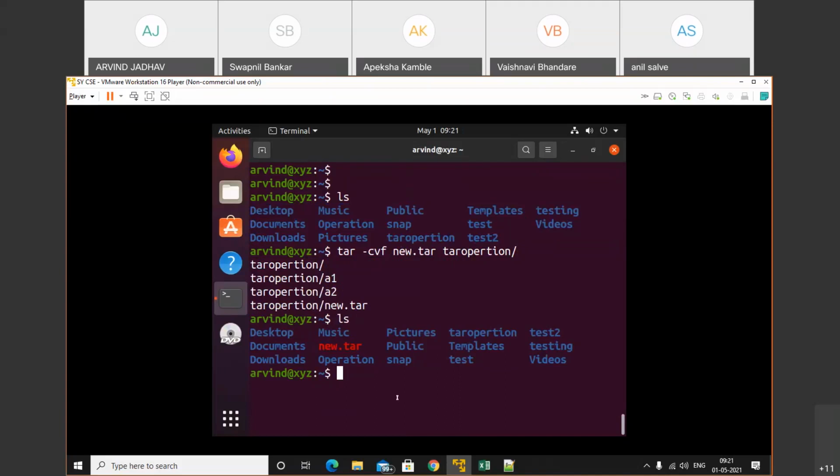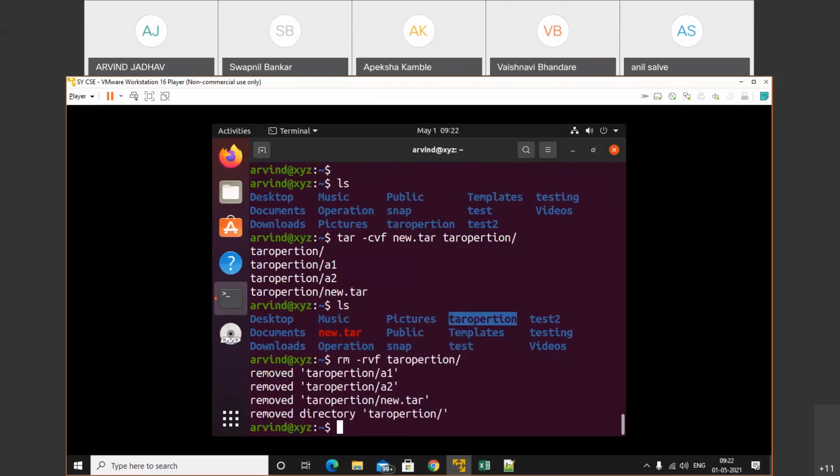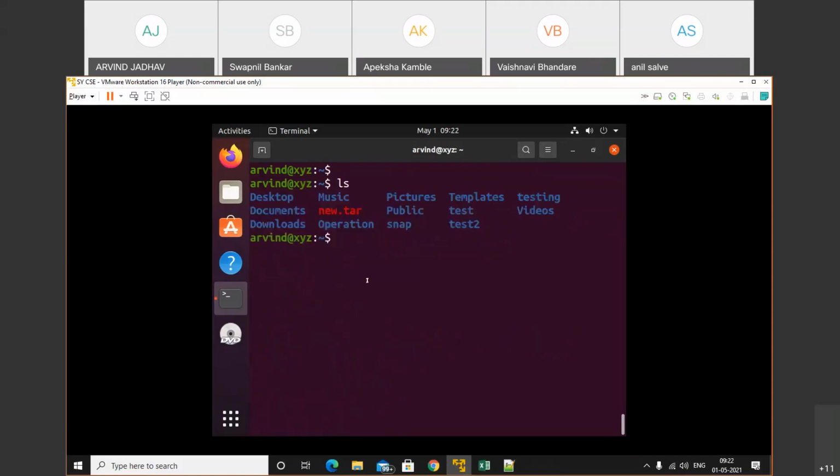Now I have compressed it. Now I want to uncompress the file. We'll learn about other options also, but right now I want to learn about uncompress. Before uncompressing, what will we do? This tar operations folder is showing, we will delete it and then we will uncompress, so we get the actual folder. So rm -rvf tar operations. Now successfully deleted. Check out. We don't have the tar operations folder, only the tar file.